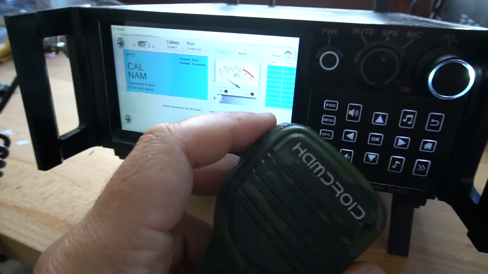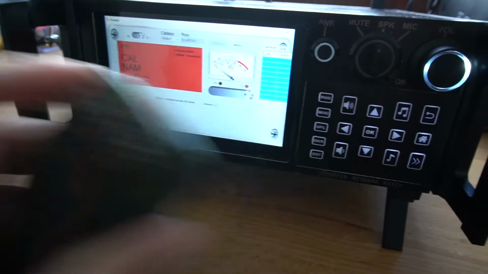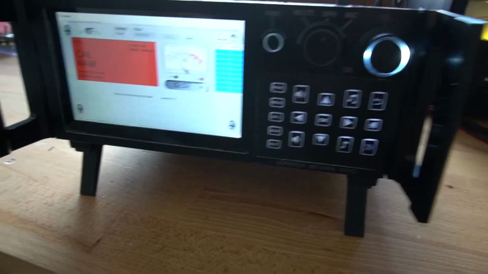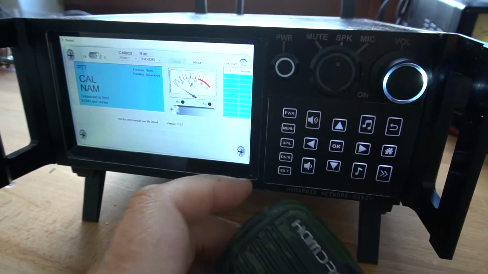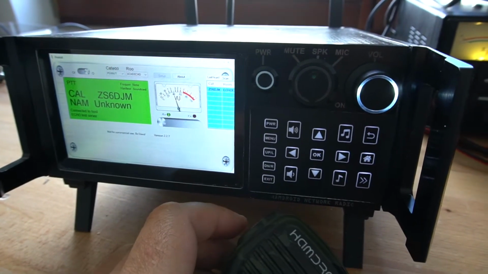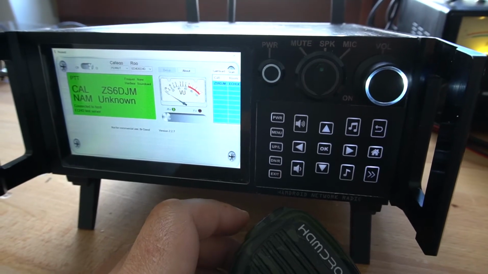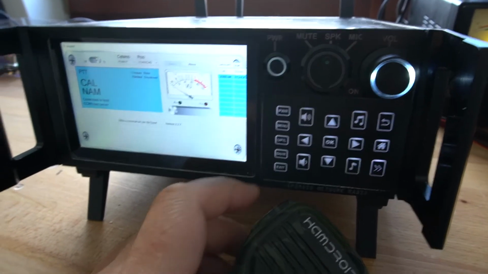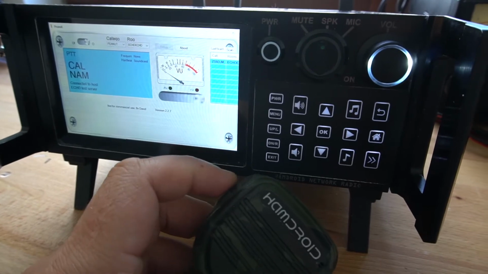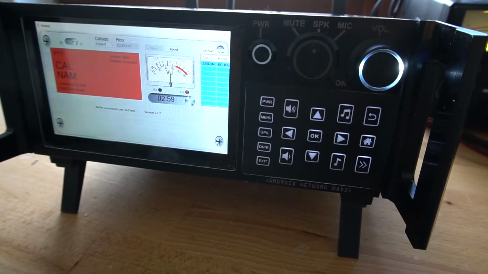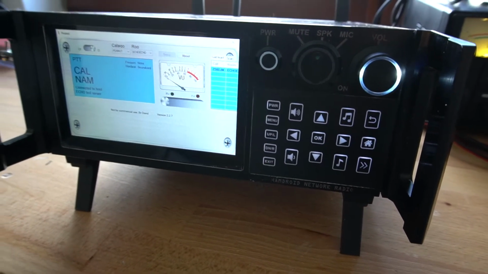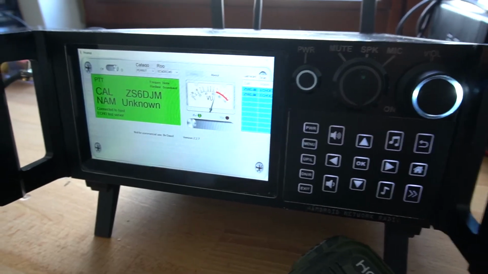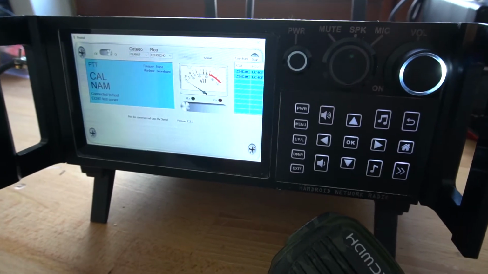As you can see, if you push the mic once, then you transmit 1 2 3 4 5, and then you push the mic again to stop. Transmit 1 2 3 4 5, and then you push the mic again. So that's how that one works. Test 1 2 3 4 5.